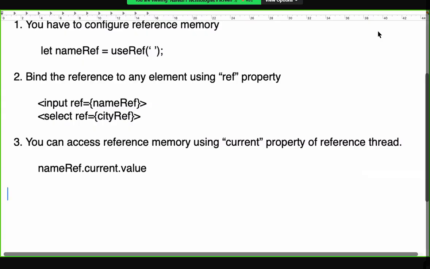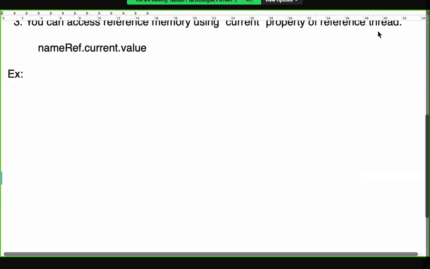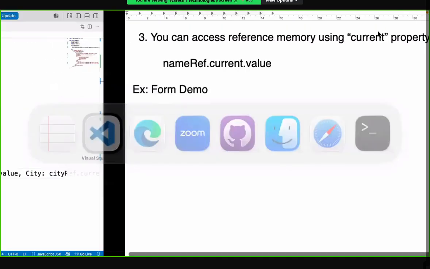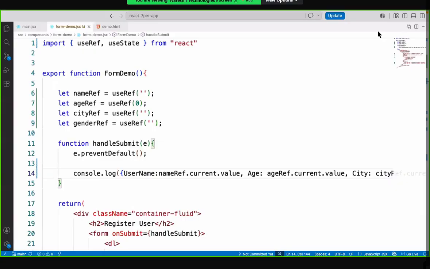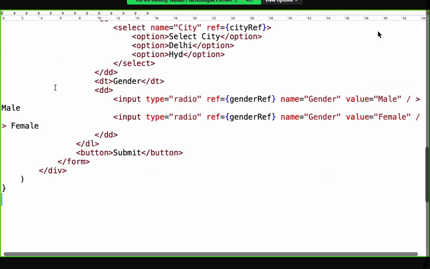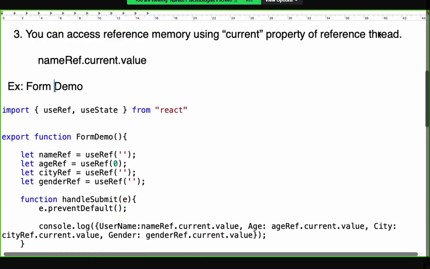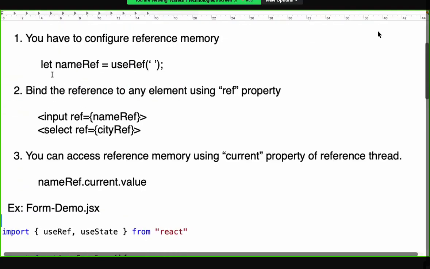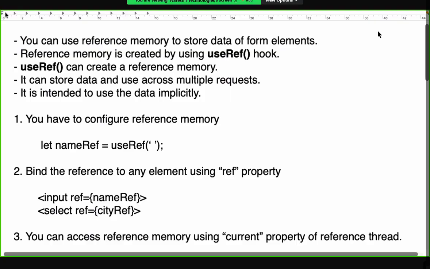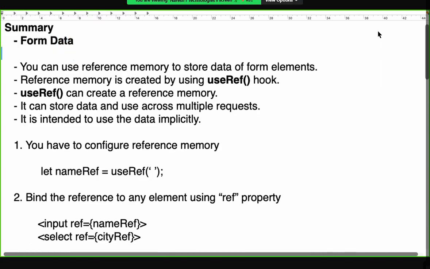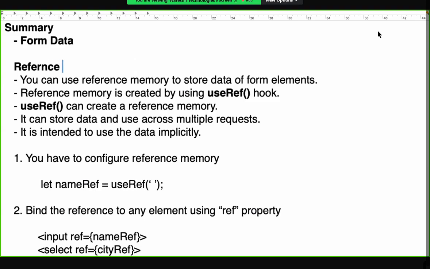Example, I will copy this example. This is the example of form demo. How we handle form demo, I will copy. This is example of form demo. So same, I given form demo dot JS. So in React way, if you want to handle the form, yesterday you saw using form data, and now we can use reference memory. By using reference memory, you can manage.